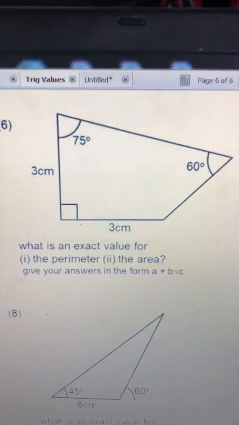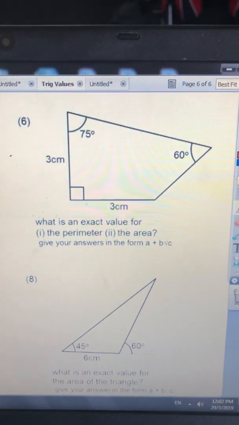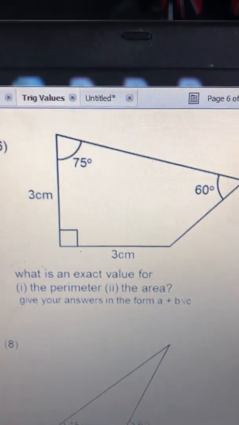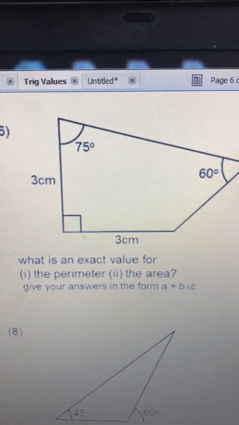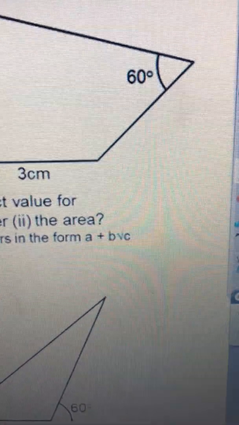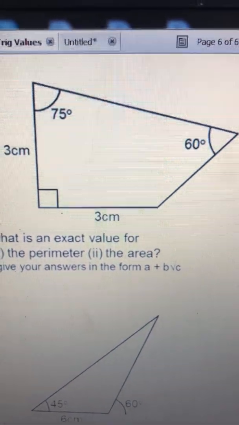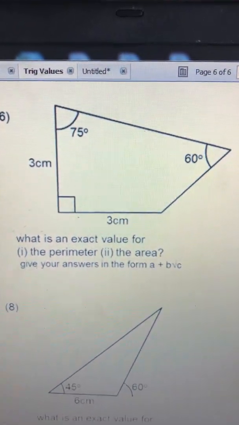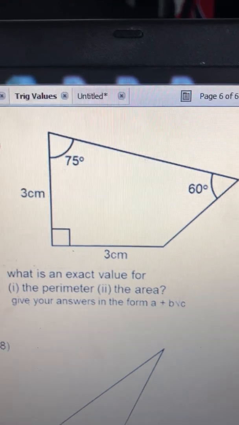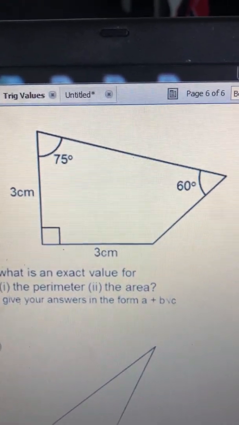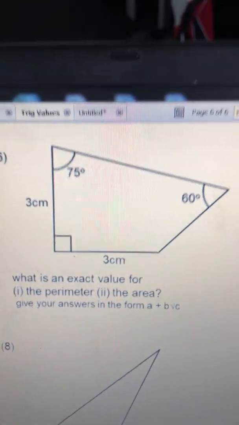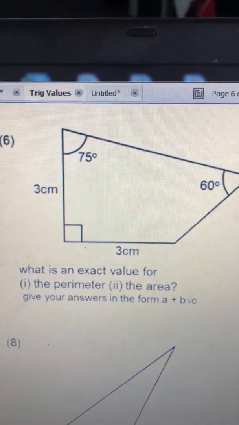Got to find the area of this shape. So it's a quadrilateral, but we've been told we need to give our answer as a surd, so hopefully that will make us think, right, we're using trig values. We've got 60, we've got 75. If we can split this into two triangles, then we're going to be able to use our trig ratios to solve it.